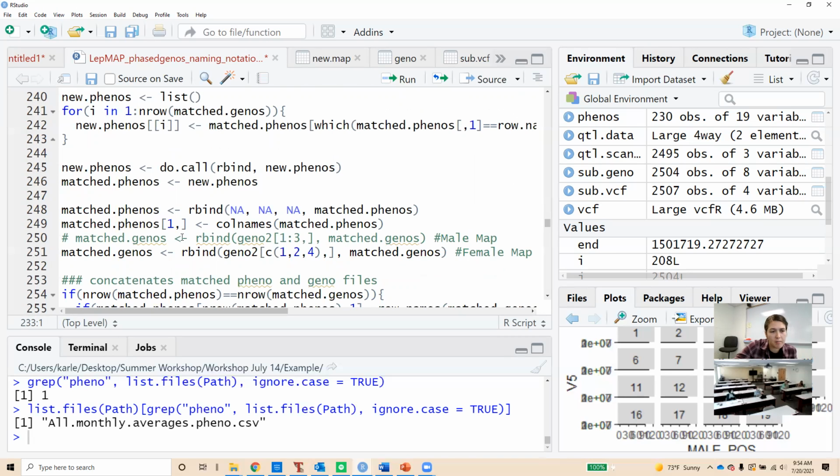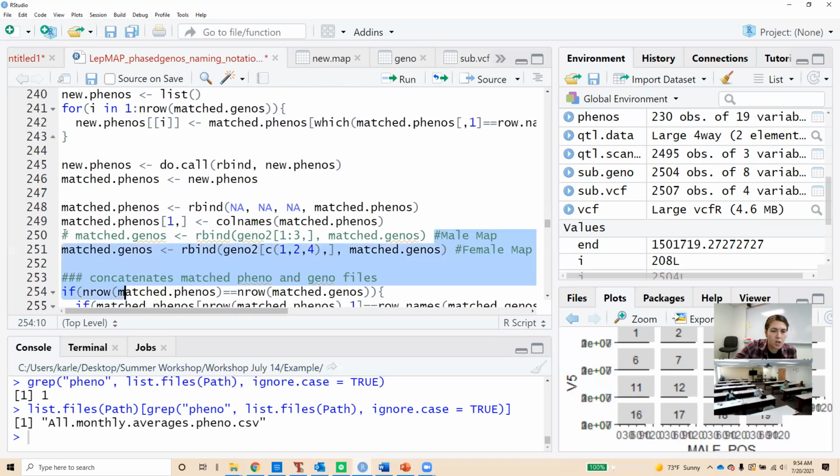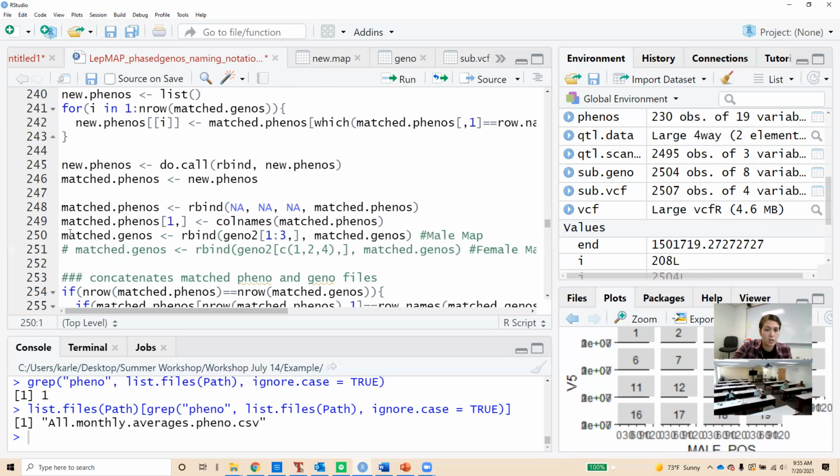Right here, there's this one line at 250 that's commented out. I've made different versions of this if you want to use the male map or the female map. If it's a consensus map, it doesn't matter, you can just leave it how it is. But if you want to use the male map for some reason, you could comment out this row and then uncomment this row and use that. For the female map, we use columns 1, 2, and 4, but for the male map, we would want to use columns 1, 2, and 3.